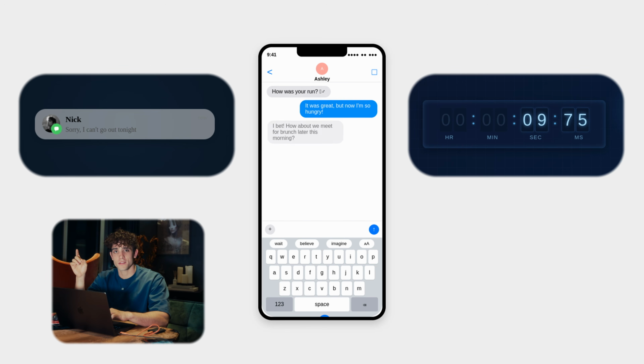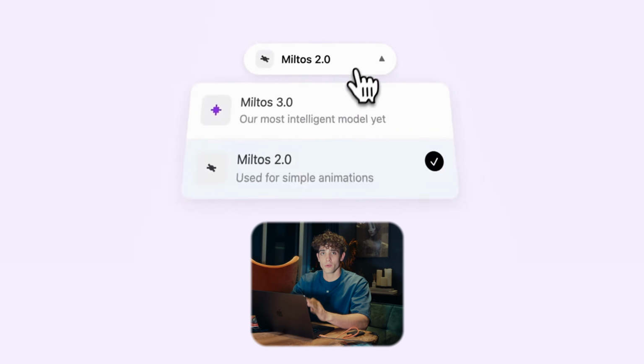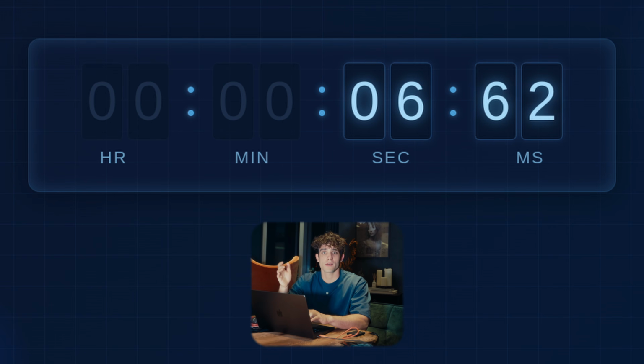In this video, I'm going to show you how to make the following 3 animations without any overcomplicated software such as After Effects. It is now possible with this new AI to animate text animations, notifications, and countdown timers in a matter of seconds. So let me show you how.